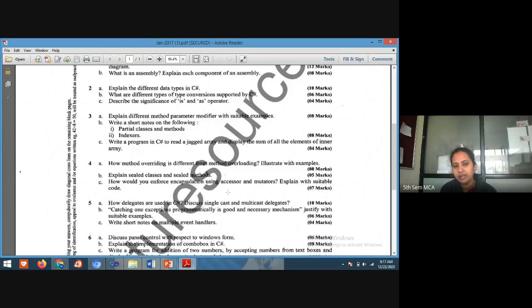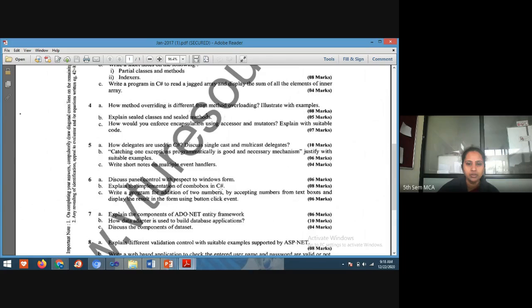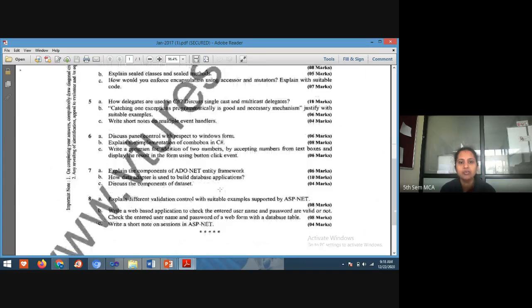Write a short note on multiple event handler. So multiple event handler is nothing but, take a form, and in a form you can do multiple events, that you can explain. So this is an old syllabus question paper, students. Discuss panel control with respect to the window form. So for panel control you have to explain it. Explain the implementation of combo box in C#.